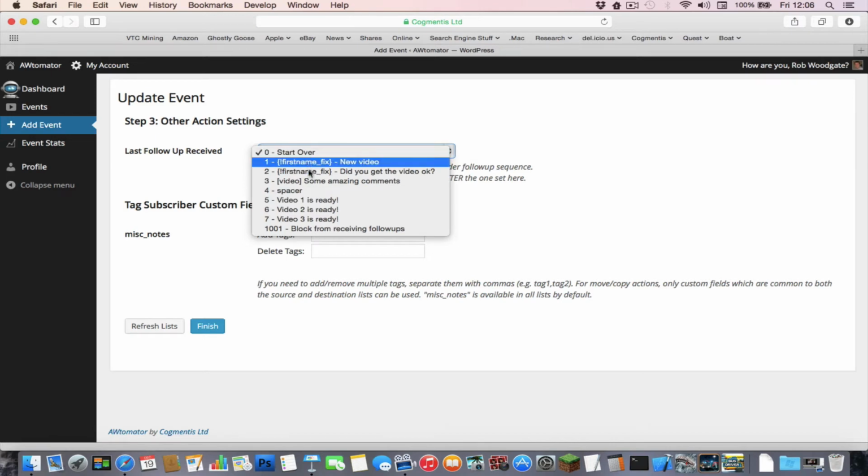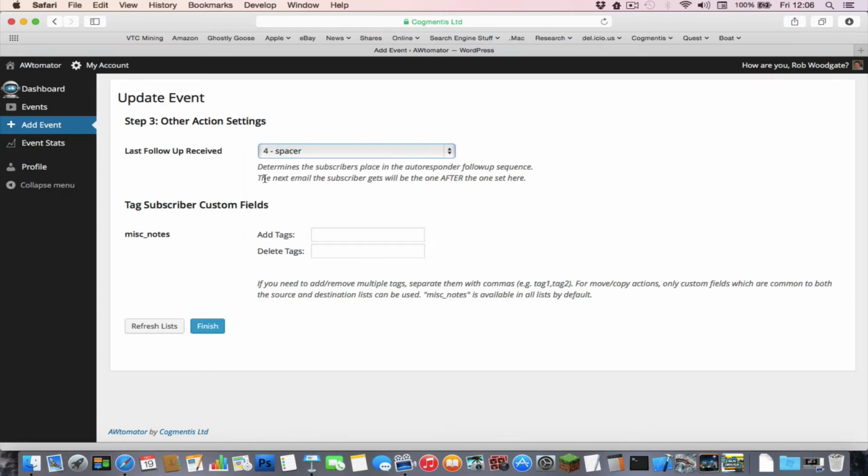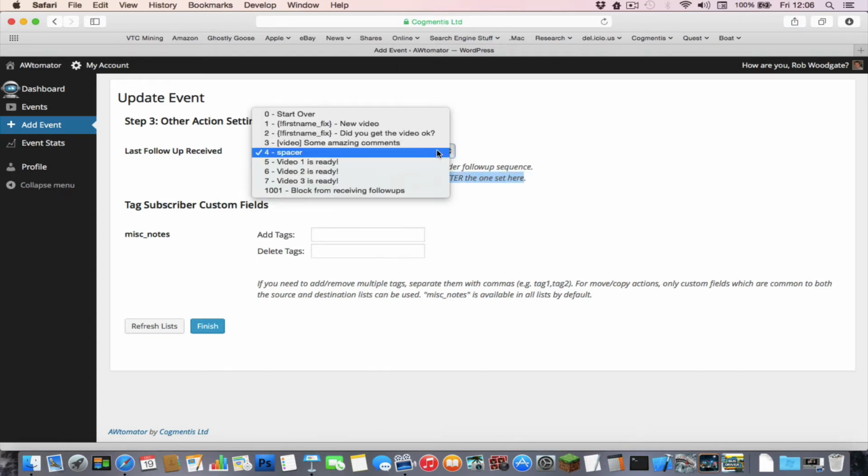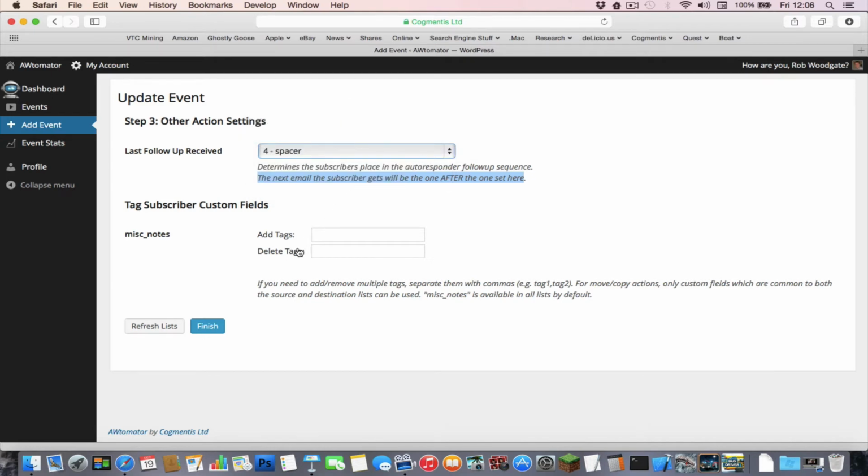You can see here I've got a list of all the emails in that follow-up sequence. And what I want to do is I want to set the spacer email as the last message received when the link's clicked. So the next email the subscriber gets will be the one after we've set here. So we set the spacer, so the next email that AWeber will send them will be our video 1 notification. Now, I can also optionally tag the subscriber. I'm going to say demo campaign and finish.